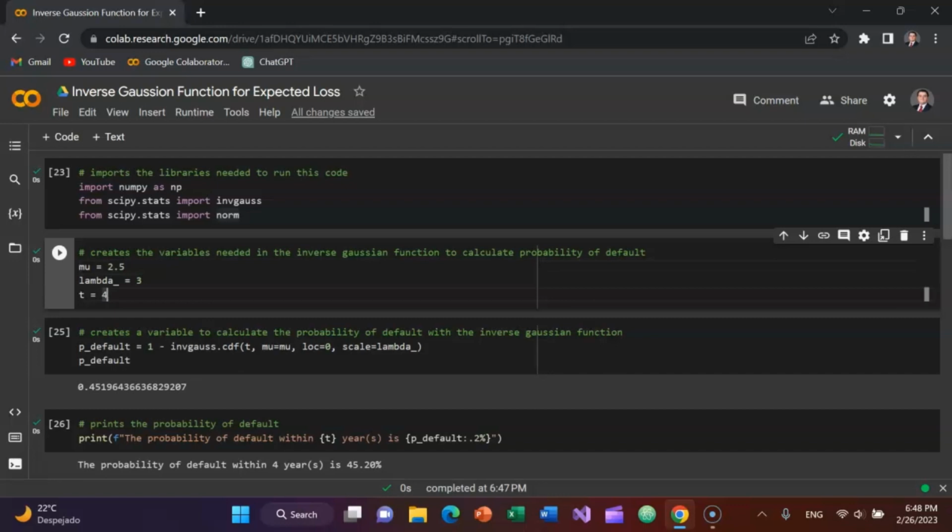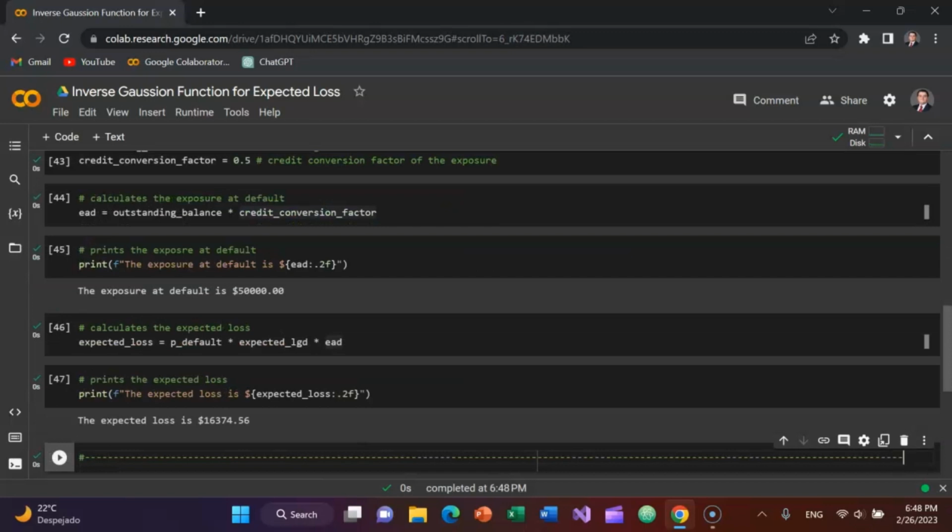And let's say there's time equals only 1 year, the probability of default actually goes up, which is counterintuitive to a lot of people, but that causes the expected loss to go way up. Now you have a loss of 16374.56. So take this knowledge into the marketplace to be a better credit risk manager, better understand credit, better understand Python, and understand these relationships, and how the inverse Gaussian function is used to calculate probability of default, which is then plugged into expected loss.